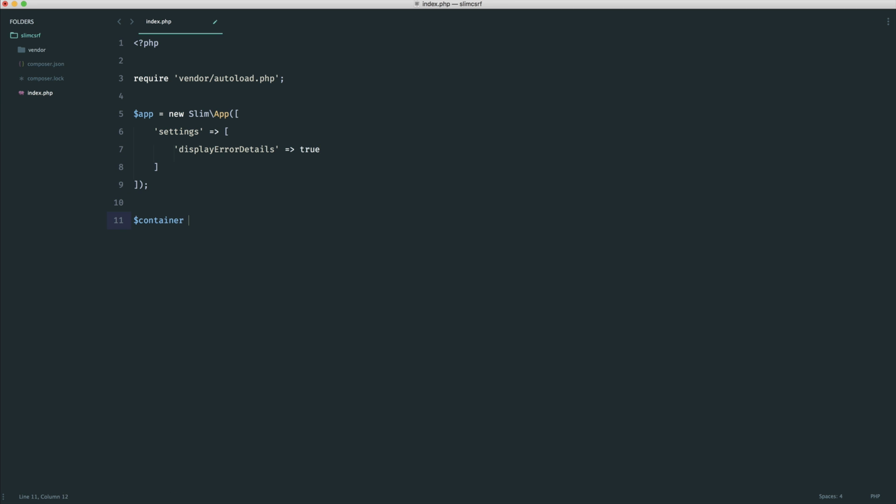So now let's just grab out our container. So I'm going to say container, and this is going to be app get container. We're going to need that later. And then finally, we will run our app.